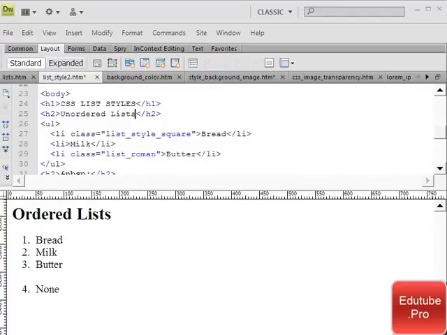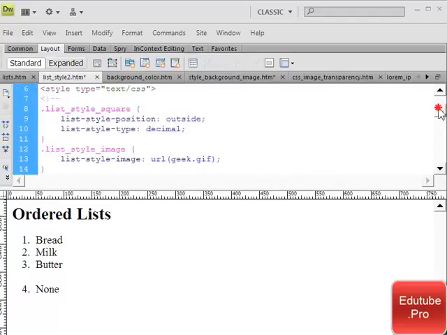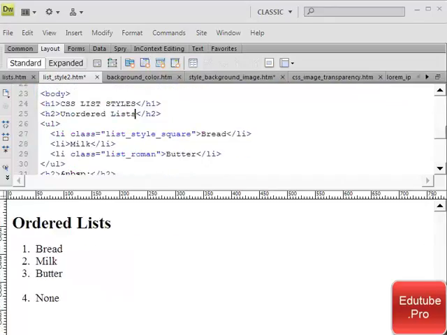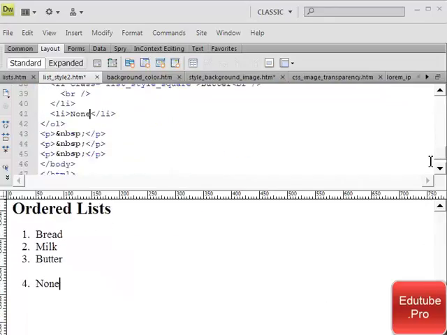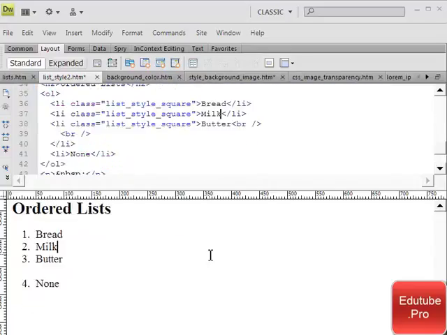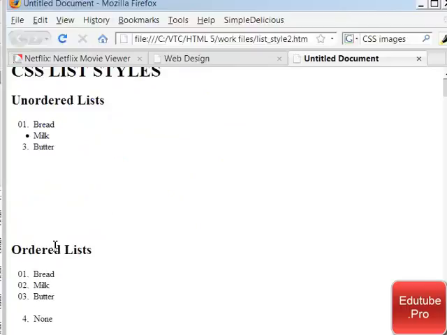Can also do decimal leading zero. Let's go ahead and copy that one, decimal leading zero, and add that to my declaration. Decimal leading zero, we'll put zeros in front of the numbers. Another typo there. Let's make sure I have that right. Decimal leading zero. And if we check this in the browser, in the Firefox browser, notice that there's a leading 0 in front of that list. Again, the fourth one has no style, so you can contrast that to the default marker style there.